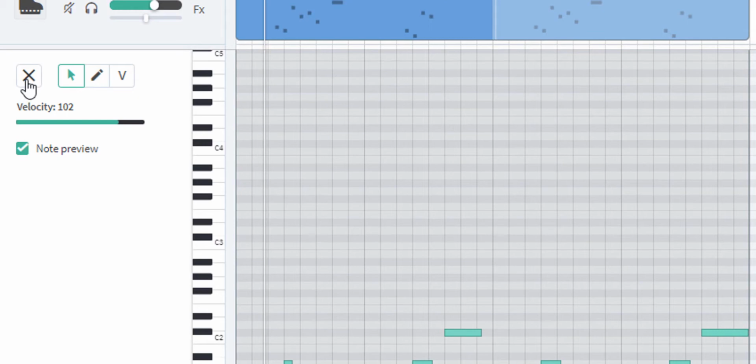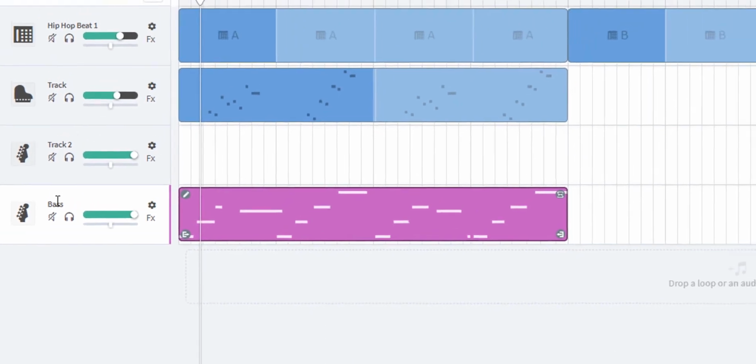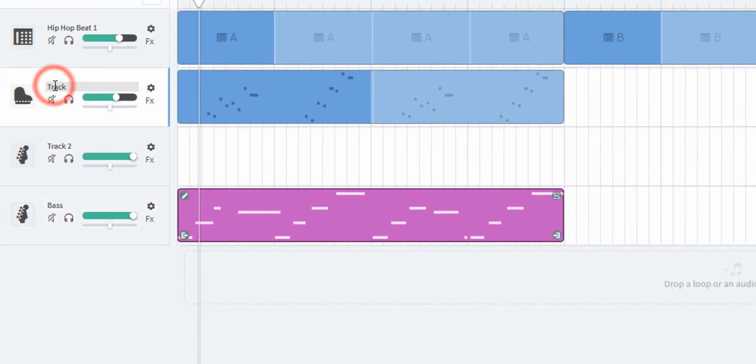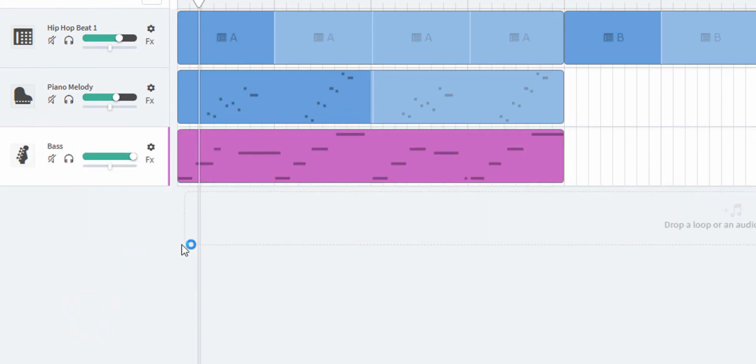I'm also going to close this with the cross and name this track bass, and I'll name this track, at the moment it's a piano, I might change that, but I'll put piano melody at the moment. And I've got hip hop beat 1 up there. So we're all organized. We don't need this track at the moment, so I'm going to right click on it and delete the track. So it's looking quite tidy.